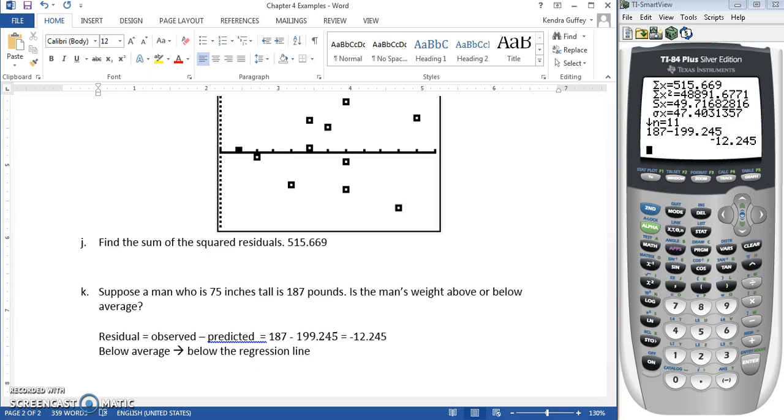So this pretty much sums up what you need to know for the majority of chapter 4. There's just a few little things here and there that you'll also need to know.